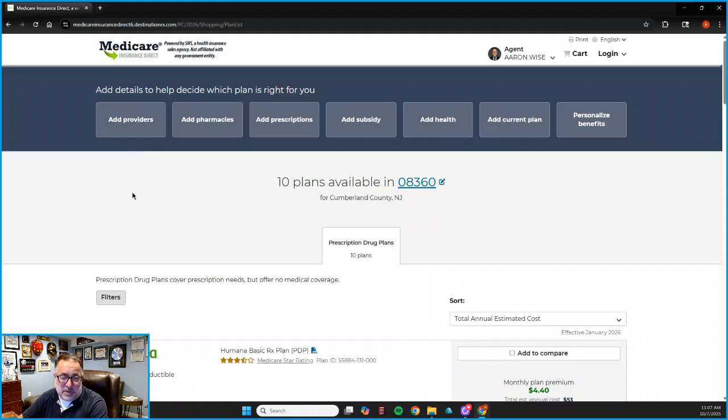The reason why these buttons are here is because Medicare Insurance Direct is capable of shopping for more than prescription drug plans. However, since our mission today is a prescription drug plan, you're not going to touch any of the other buttons that you don't need, because all you see here is this tab that says prescription drug plans.